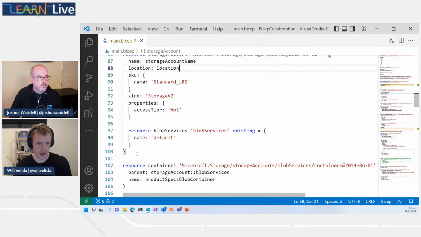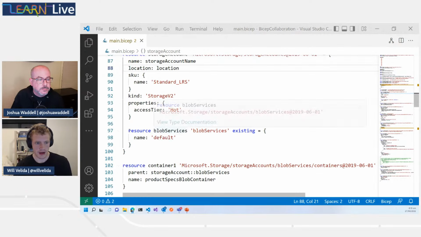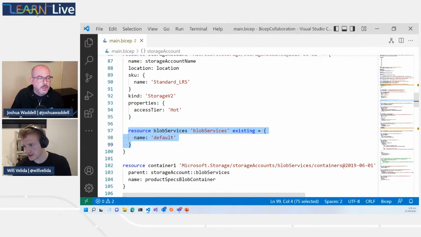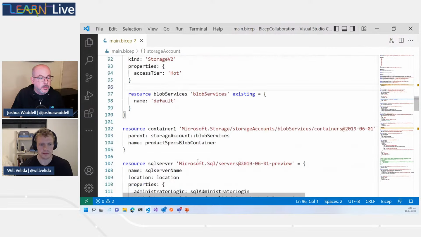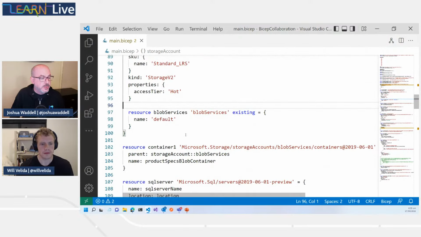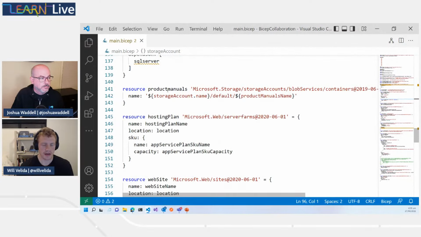This child resource here, what do you think of that? Which one are you looking at? The blob services one? Yeah, 97 to 99. Yeah, this is something you can look at from different ways. You can either define it as a child within the storage account definition, or you can extract that and make that a parent. I think for clarity, it's much easier to pull it out and define it the way that we did container one, but in this case for the storage account itself. Because we haven't defined here's our other container.